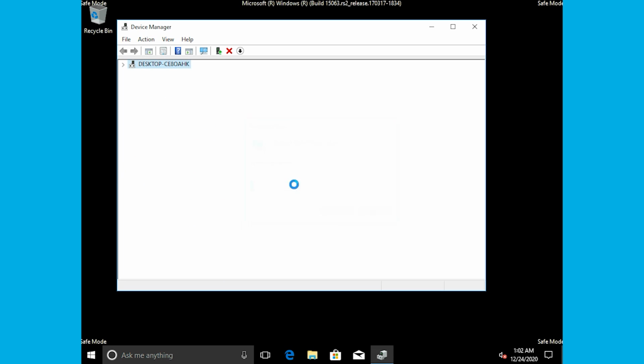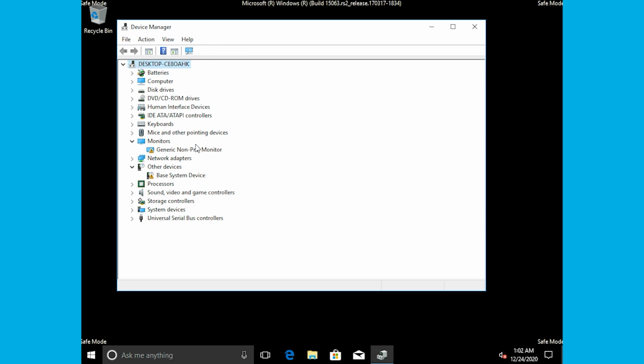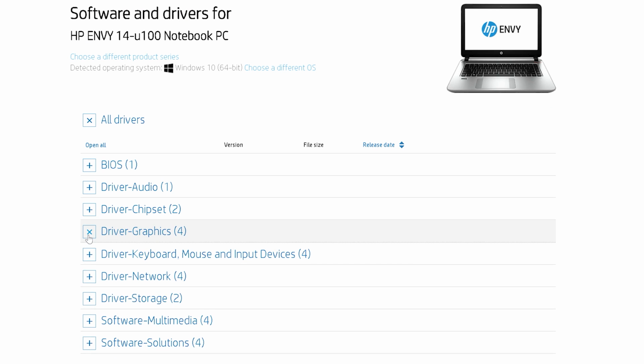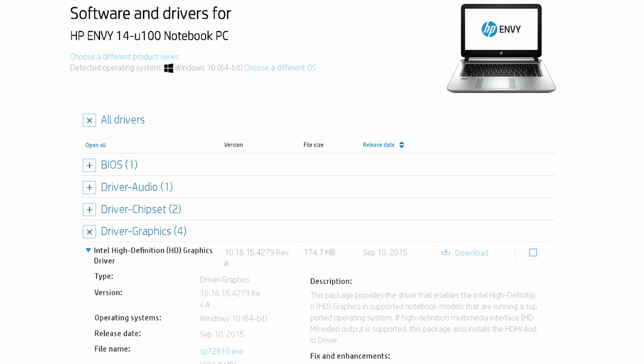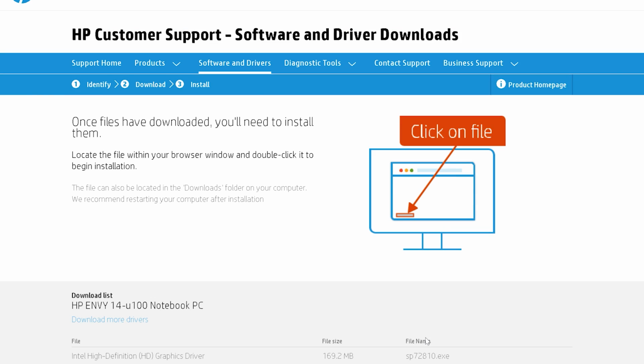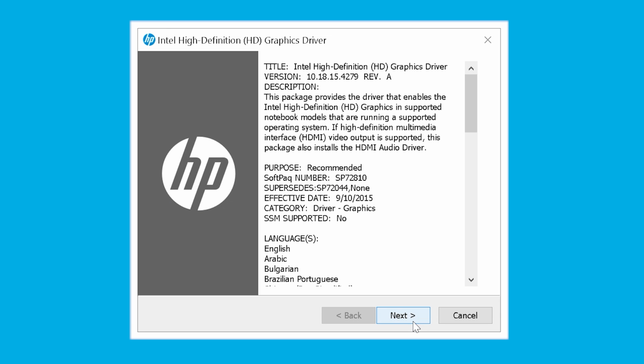Wait for the driver to get uninstalled completely, and then go to the website of your graphics adapter's manufacturer and download the latest display driver pack for your computer. Run the installer, follow the on-screen instructions, and get the new version of the display drivers installed.